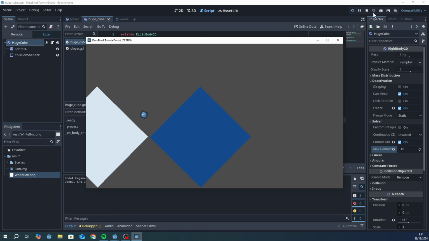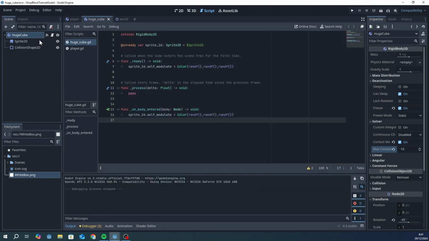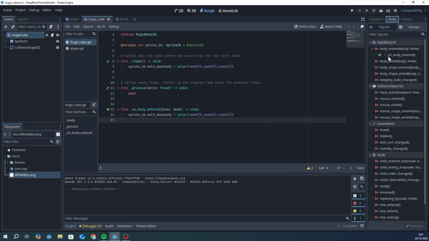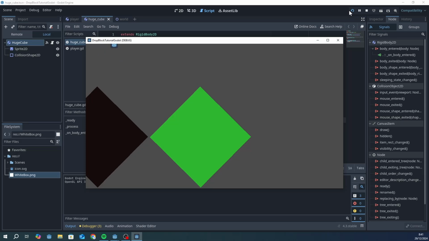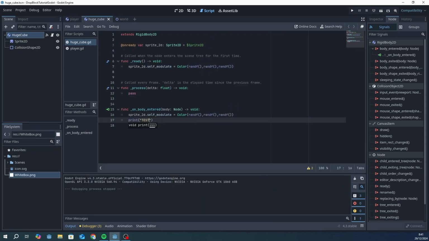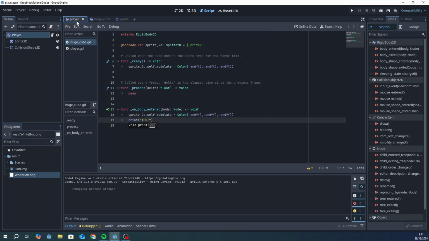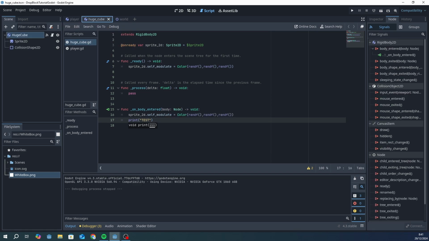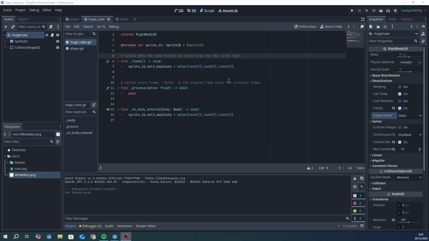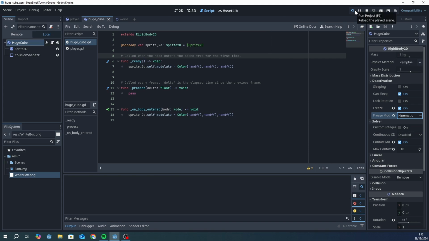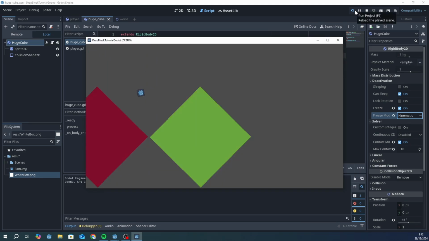Oops, nothing is happening. What's going on? Okay. On body entered, let's try print test. Is it gonna print the test? It's not printing the test. It's not colliding with the body. So it turns out that the freeze mode has to be kinematic for it to work. So if we play this now, it should be working like so.